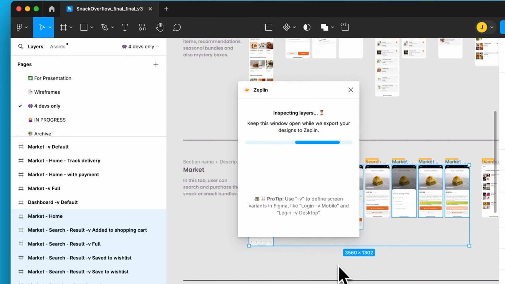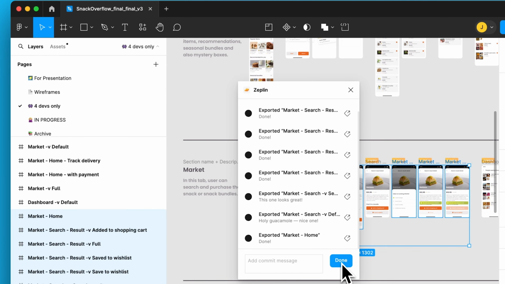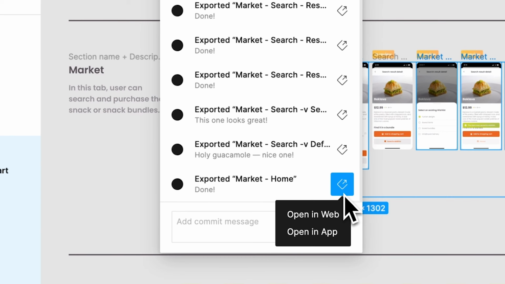Some designers may be used to just sharing a link to the design file, but I want to keep everyone out of any designs that are still in progress, so Zeplin can be a more organized space for them to navigate. And as these screens finish publishing to Zeplin, I can click here to open that screen in the Zeplin web app or the desktop app.